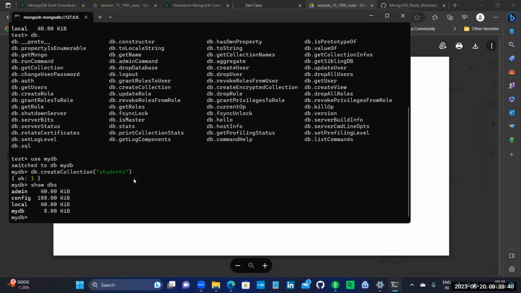Now we created the collection. Now let's try to insert some data. Please refer to the documentation.